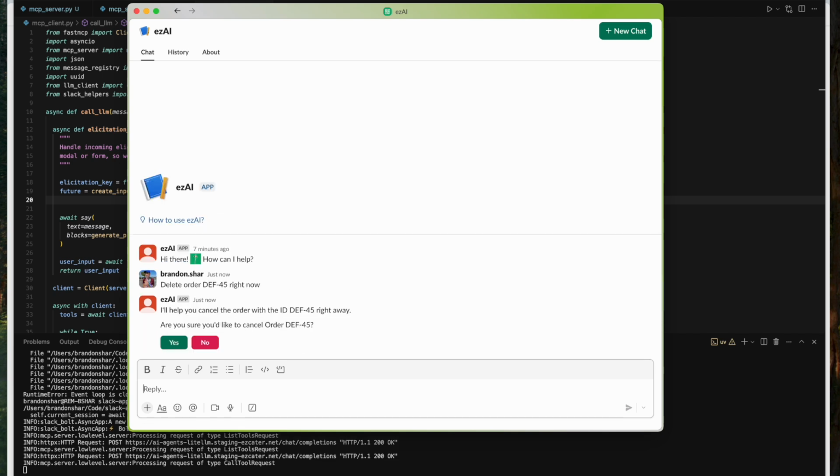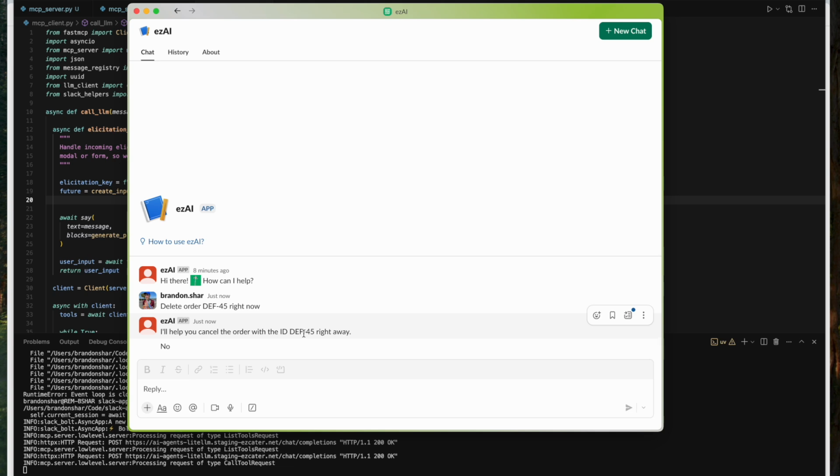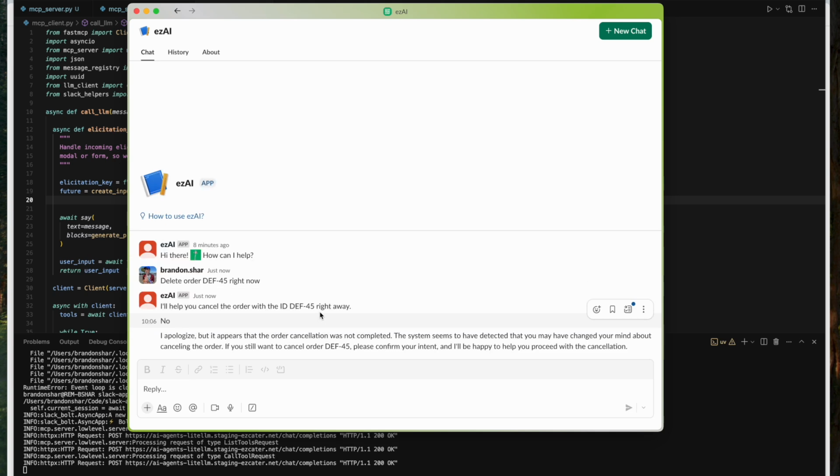And the elicitation is going to bring us up actual buttons that the user has to interact with. Because you remember our diagram, we're not talking to the LLM anymore. We are interacting directly with the MCP server. So if I go ahead and say no, it's just not going to be canceled, and we're going to get that second message. The system seems to have detected that you may have changed your mind about canceling the order. It's correct. So let's try that again.